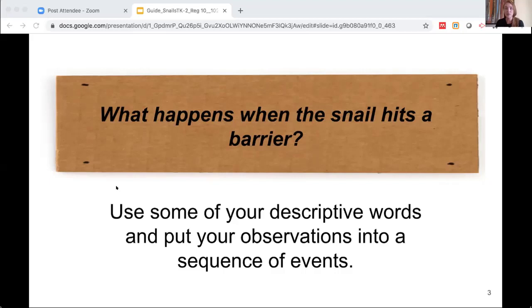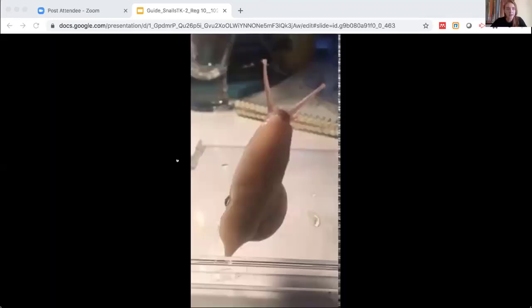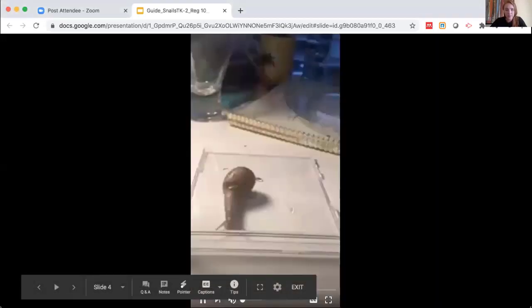And again, since we're focusing on TK2, for pre-readers, you might have students describe orally, or you could construct a narrative together, and you could have a chart here or something here to co-construct that. So let's move to the next slide, and I'm going to play this video. There we go. So again, the prompt is to write a narrative about what happens when a snail hits a barrier using the descriptive words that you brainstormed.